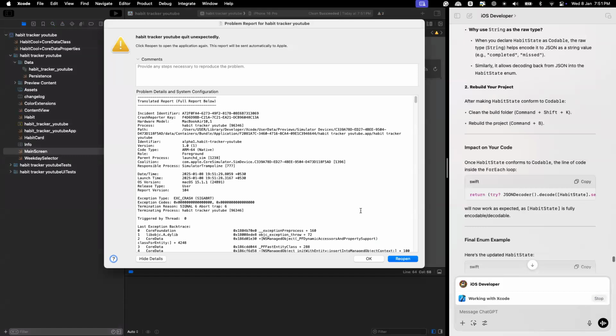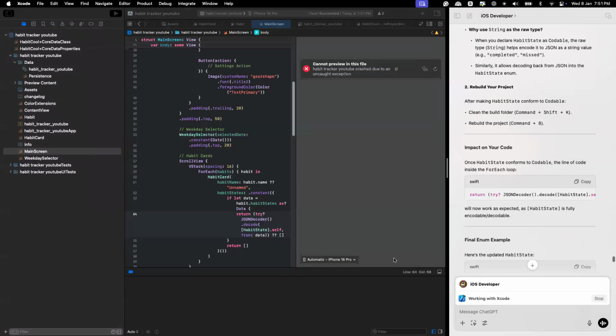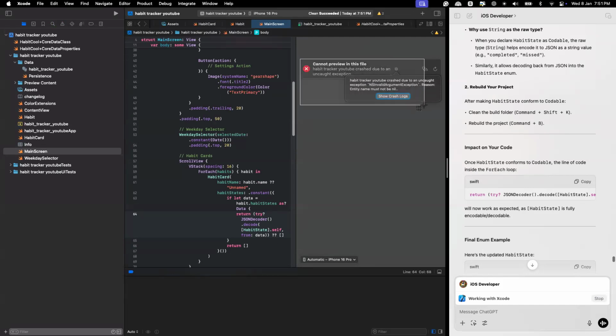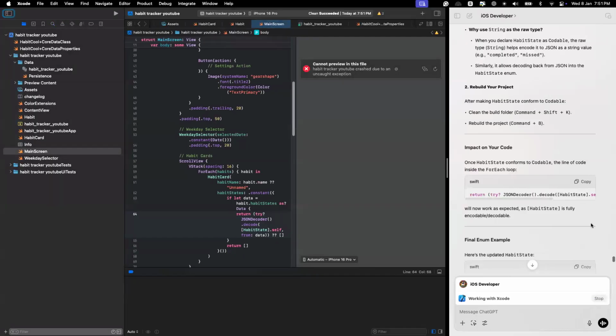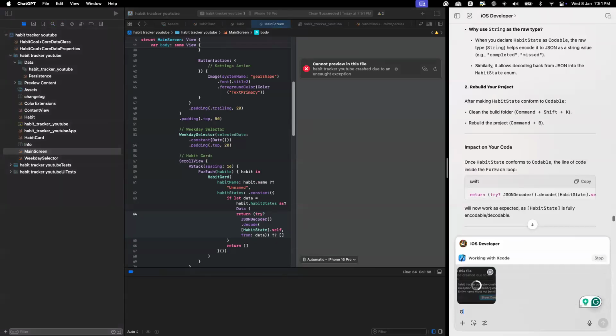Okay, crashed. Crashed due to uncaught exception. Entity name must not be nil. Okay. So I think it crashed because of some reason. I don't know why that is. Entity name should not be nil. Did we not define anything? Getting this error.